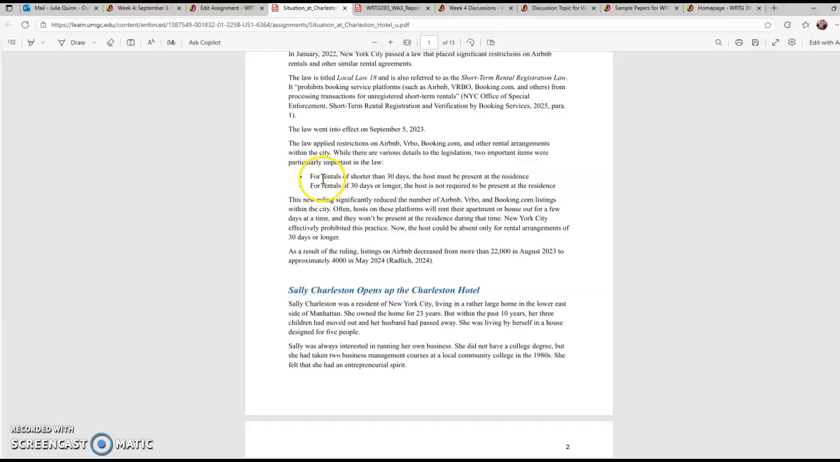And so for rentals shorter than 30 days, the host must be present. For longer rentals, the host is not required. The ruling significantly reduced the number of Airbnb, Vrbo, and Booking listings. And then, of course, you can see how this would perhaps affect a hotel.